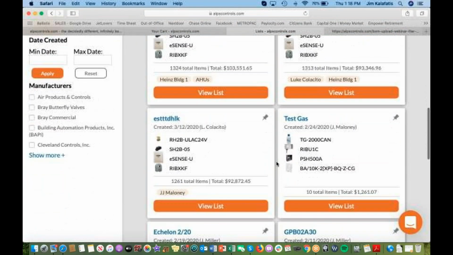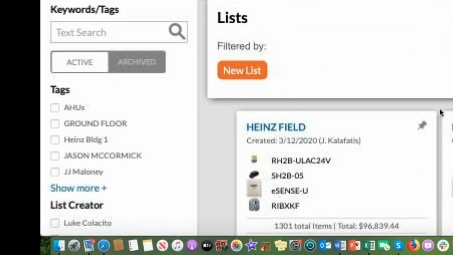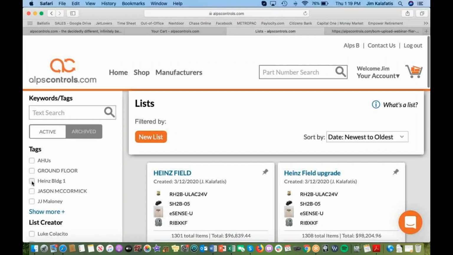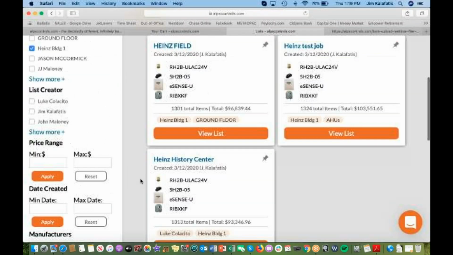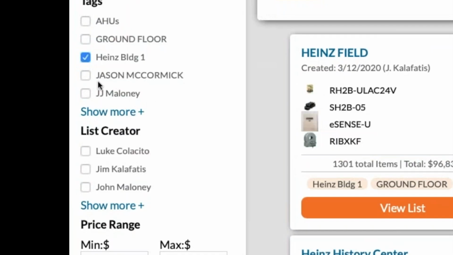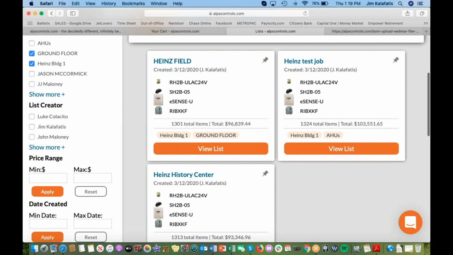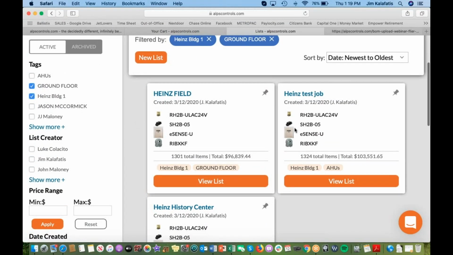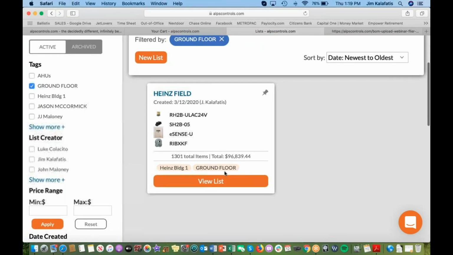So you can come in there, and this could have, let's say, 20 different lists. You could easily go, well, I want to look at that. I want to look at all Heinz building lists. Okay, so I went from 8 to 3. Maybe I want to look at all Heinz lists that Jim created. Okay, I could search and filter these by creator, by tags. Let's go with not only that, but I want to see the ground floor one. So we're looking at all Heinz Field and any that have ground floor. If I just take Heinz Field out, now it's just the Heinz Field that's ground floor. So it'll match anything you want from here.